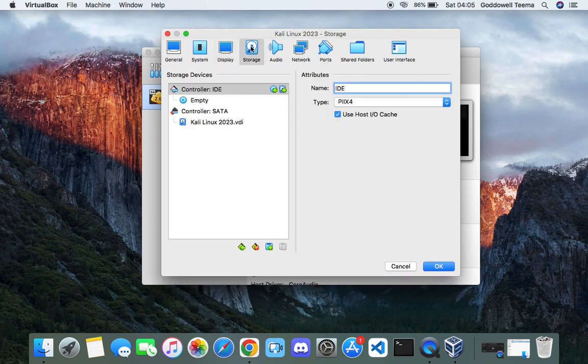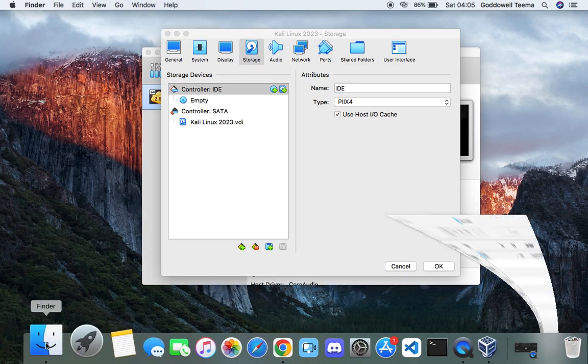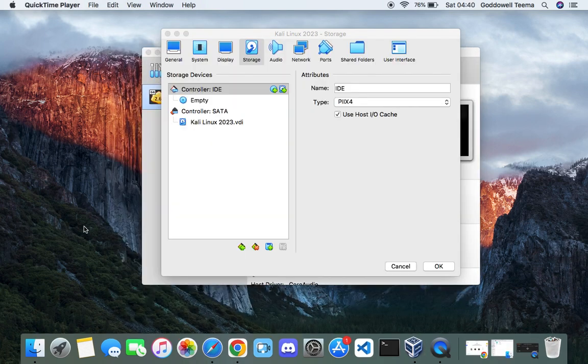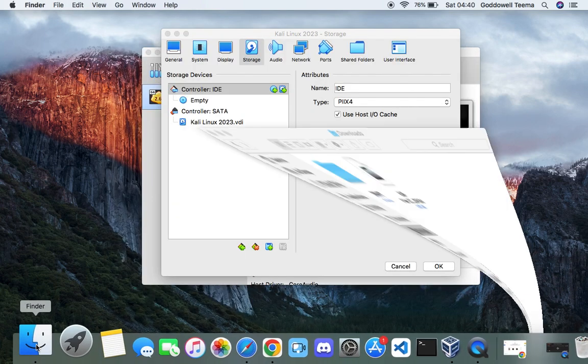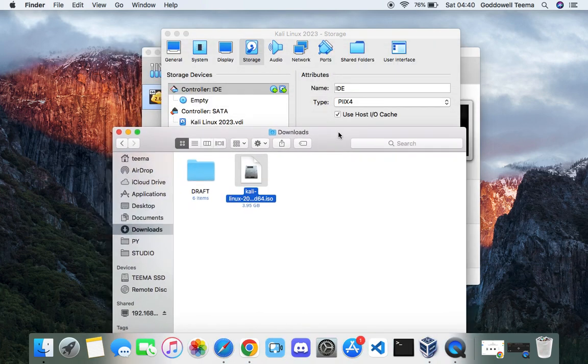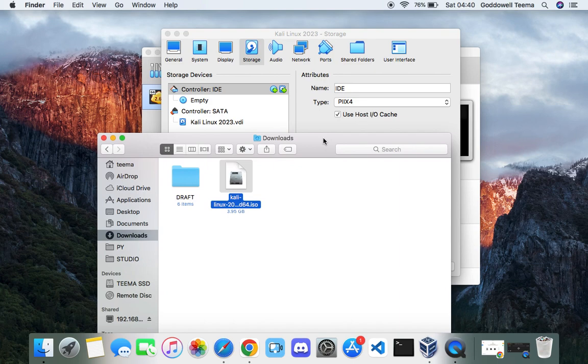Now this is where we need the Kali Linux ISO file. So first, let's head to our download folder. Make sure you have Kali Linux downloaded. Now let's open our download folder, and here we go. This is the Kali Linux ISO, which we downloaded already. Now we are going to locate this file and add it to our VirtualBox.